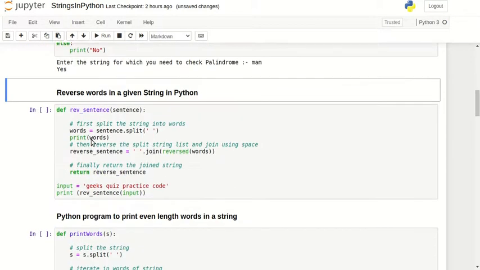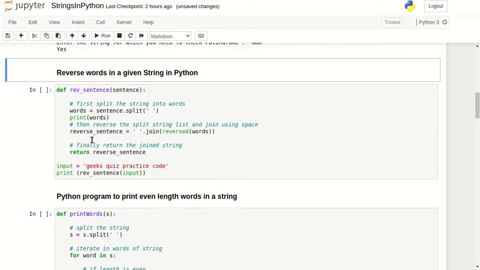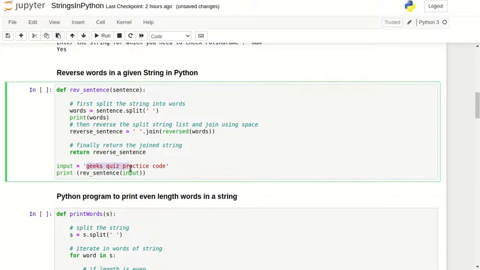Now let's do another program. So the next program is reverse words in the given string in Python. Suppose we have this string which says geeks quiz practice code, and we want to reverse all the words. If you want code practice quiz geeks, then we will have this function which says reverse sentence, and we have the sentence passed in as an argument.